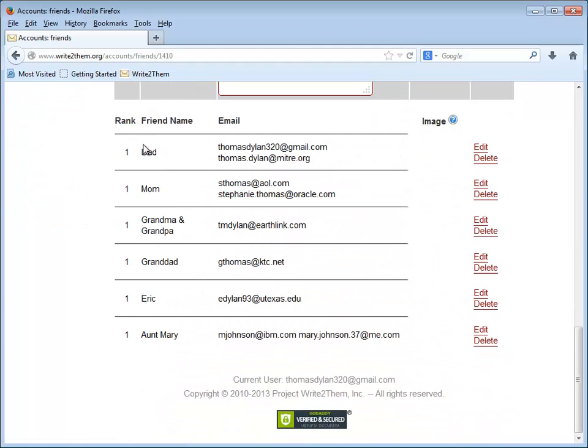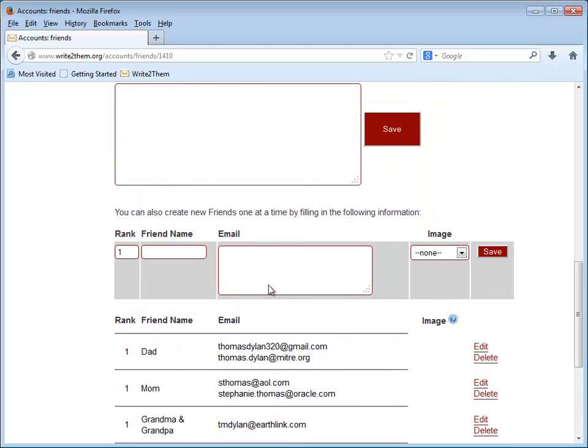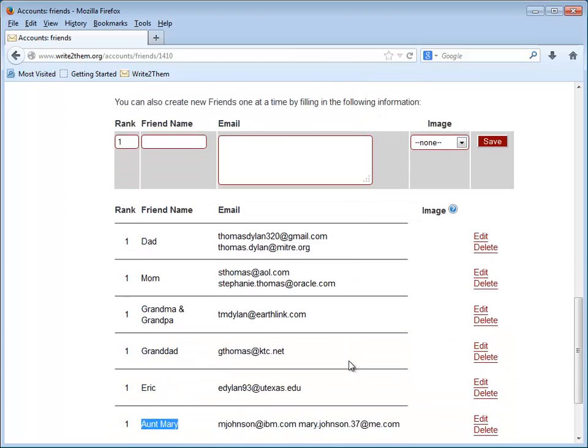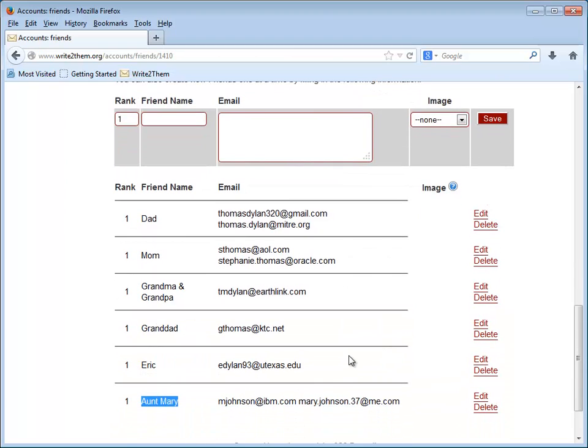And now you see that I've got myself and my wife, Grandma and Grandpa, Granddad Thomas, Brother Eric, and Aunt Mary listed. So all these people will be able to send email as soon as the Write to Them service is activated. And also after the service is activated, each of these friends will get a welcome email sent to each one of their listed email addresses. They can also submit a thumbnail photo of themselves to the mypic@writetothem.org email address from any of their email addresses. They only need to do it from one, and that photo will print out on the email header for every email that gets printed in a Write to Them letter.